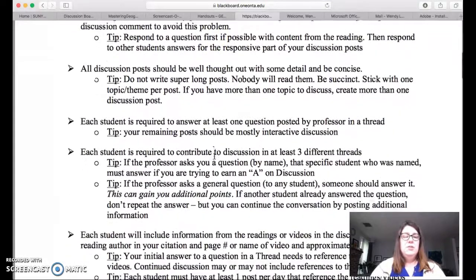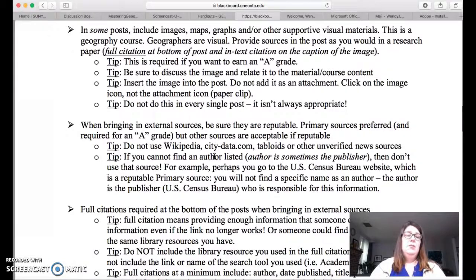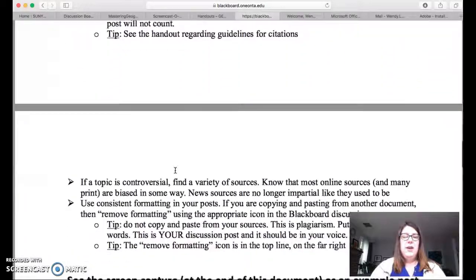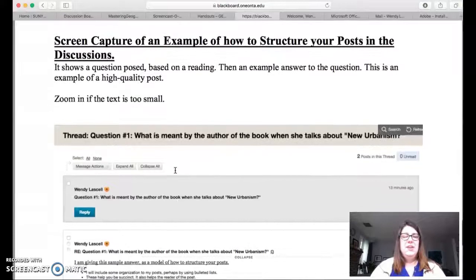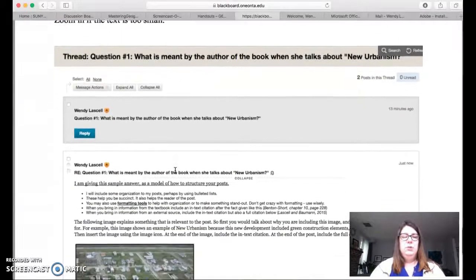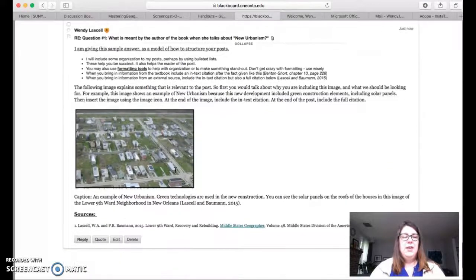I'm not going to go over this entire document. There's a lot here. I try to answer all of your questions before you ask them. So read through it before asking any questions. And then at the very end, I have an example, a screen capture of a really great high quality post that would help earn an A.